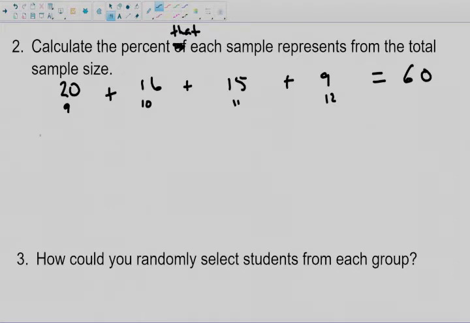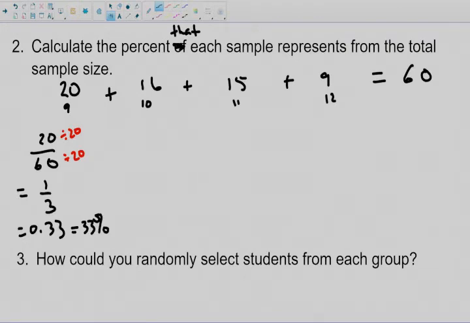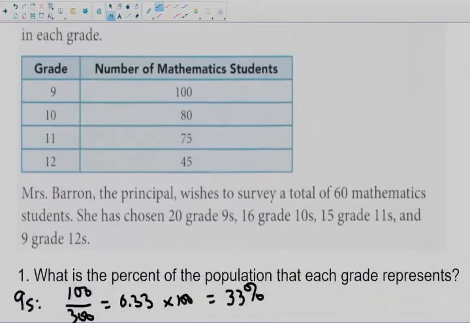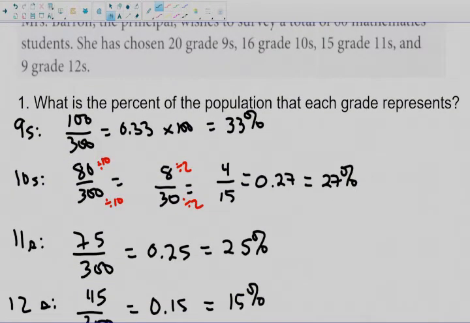So if I asked 20 students out of 60 for the grade 9s, what would be my percentage? Well, this gives 1/3. If you reduce this, both of them are divisible by 10, both of them are actually divisible by 20. 20 divided by 20 is 1, and 60 divided by 20 is 3. So my answer is 0.33, which is 33%. And that's what we had gotten, if I'm not mistaken, for the total population of grade 9s, which was 33%.